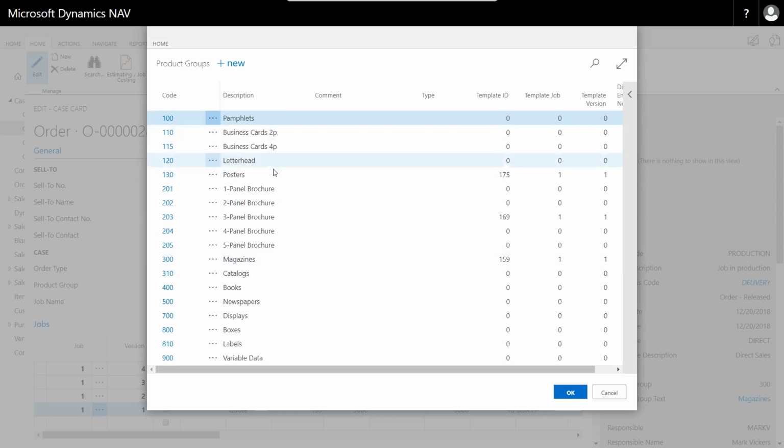So I have these product groups, and once again, I can create new product groups at any time. And the product groups contain information about what workflow will be followed in order to produce this product. So the status codes that we talked about just a minute ago, that's going to be followed based on which product group. So you set those status codes up per product group. Also, you can assign a template to a product group, which is really just a case that you did previously that you think is representative of how you would want that made. And for instance, in this 3-panel brochure, there's a template 169.